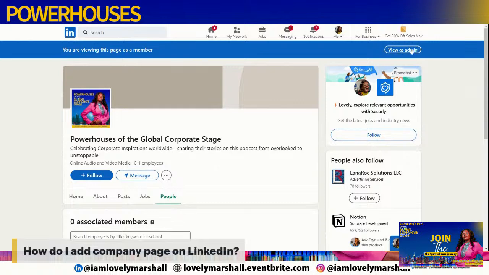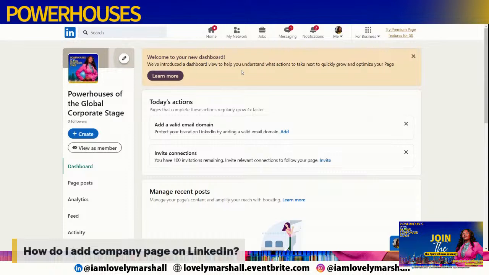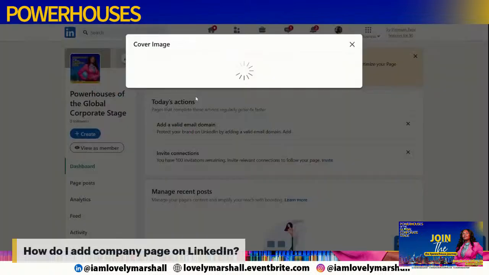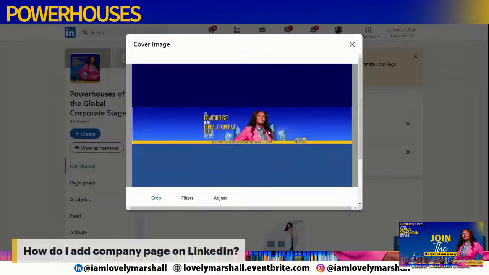Now, to go back and view this as an admin, because remember, this is all about how do I add a company page for LinkedIn. So the quick thing for LinkedIn is anytime you see this pen or pencil, depending on where you are, you want to add information. So I actually have a cover image that I'm going to use. As you can see here, it has the banner. So I'm going to use the banner for this, and you can see exactly how it will look.